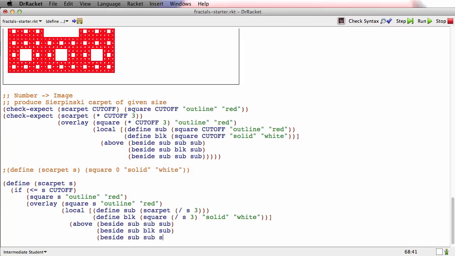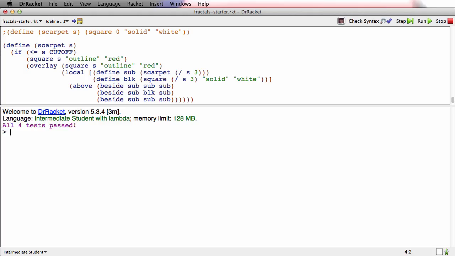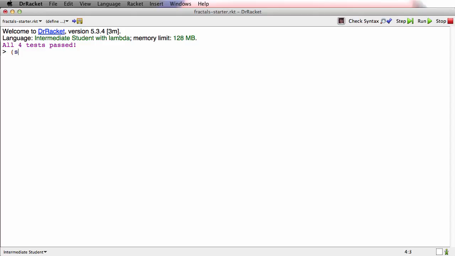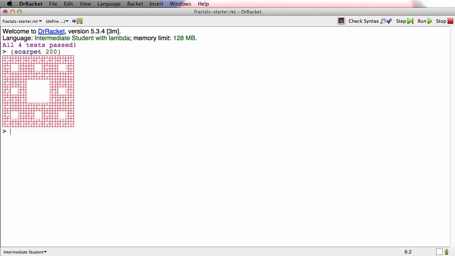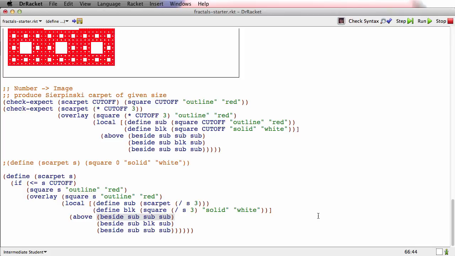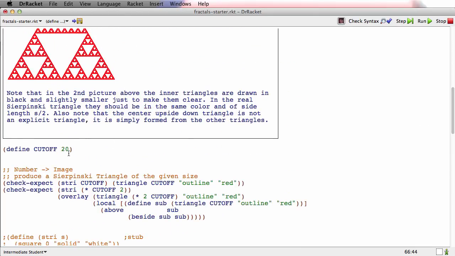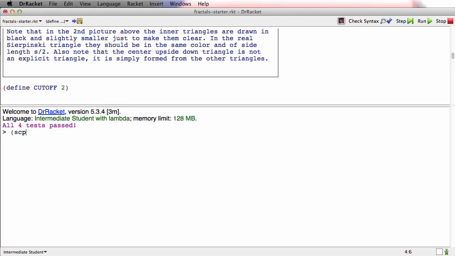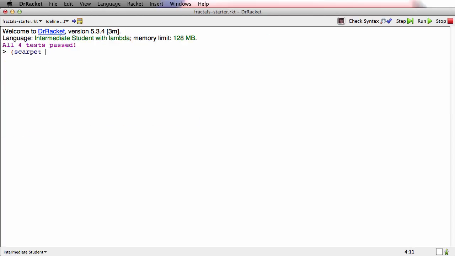Run that, tests pass, and let's try a big one. That doesn't look quite right. Why doesn't it look that right? It doesn't look rich enough. Oh, I know what's wrong. I forgot to change cutoff back to 2. So there's not many levels of recursion. Let's try it again. This is taking longer. Yeah, that looks a lot better.